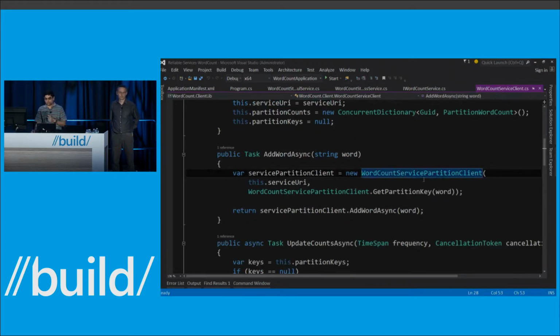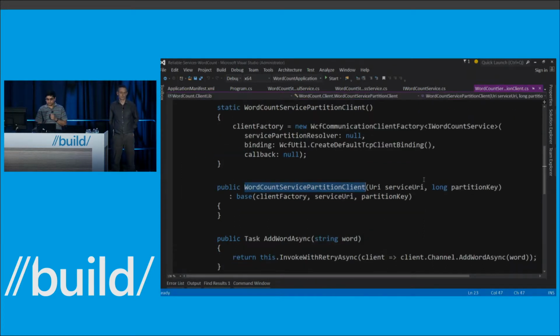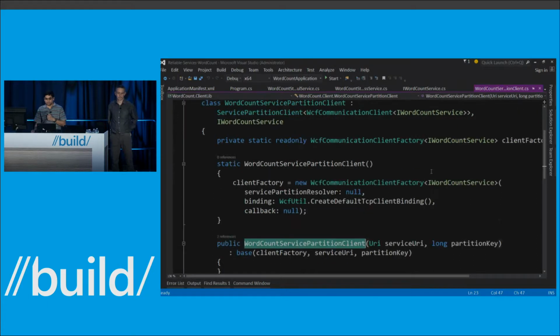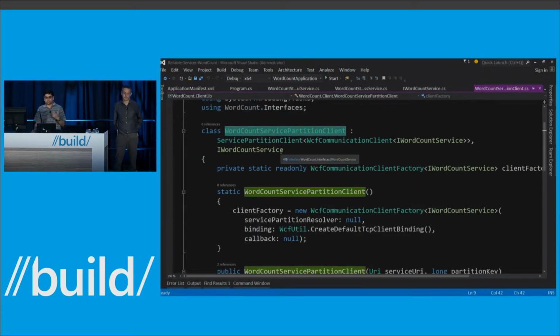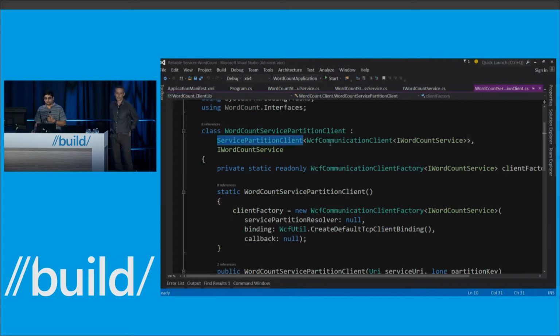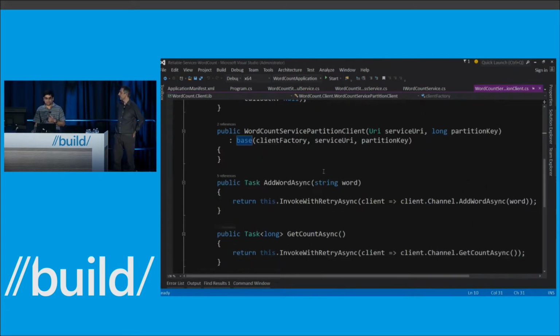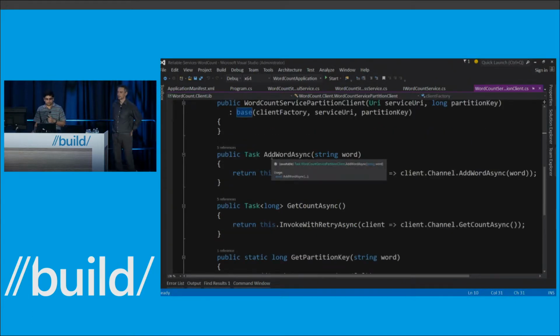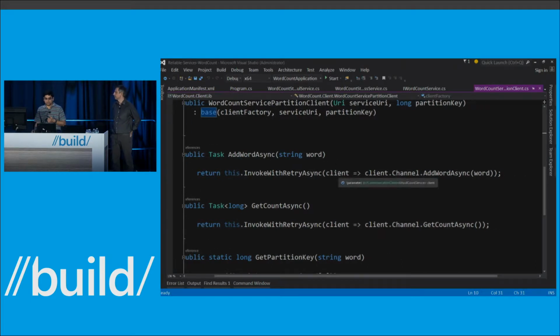And we create what we call the service partition client. This represents a logical connection to my service, correct? And in this case, you know that we are using WCF. So your word count service partition client is deriving from a service partition client of WCF. And it's implementing add and get count. When an add method is being called, it asks the base class, hey, give me the actual physical channel. So the base class gives it the physical channel, and then it goes ahead and calls add word async.